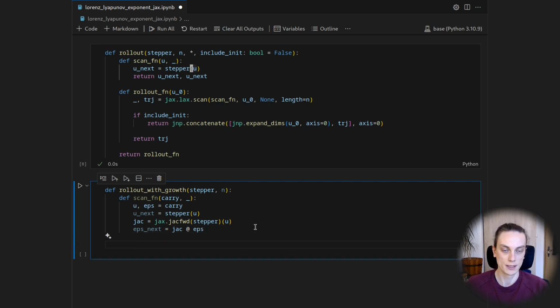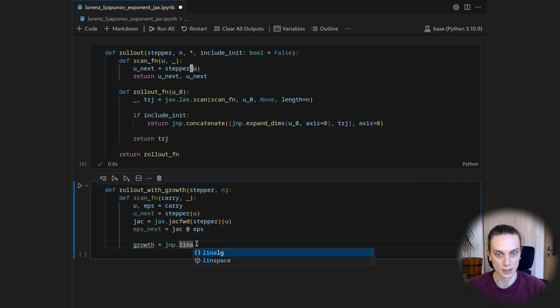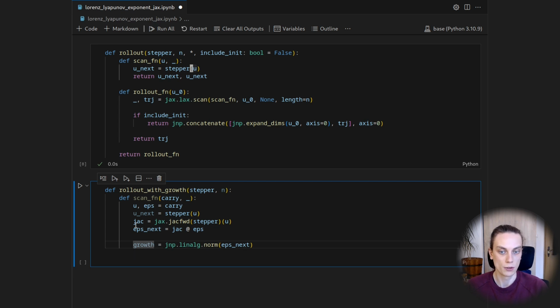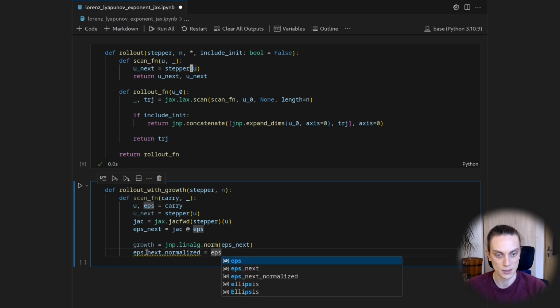And then essentially, since we always assume that the previous epsilon is normalized, so it has length 1, if we now measure the length of epsilon next, we get the growth in epsilon. So let's call this the growth. And this is jnp.linalg.norm applied to epsilon next. And handily, we can also use the growth to normalize epsilon next. So let's do epsilon next and maybe make it precise that this one is normalized, which is epsilon next divided by growth.